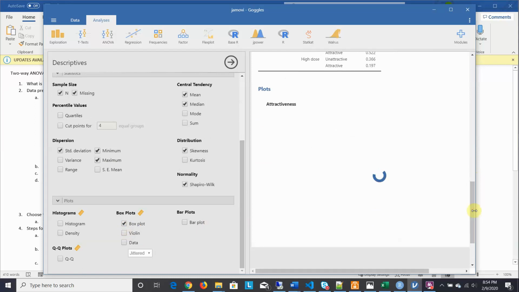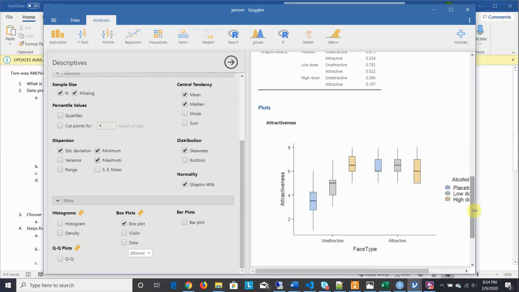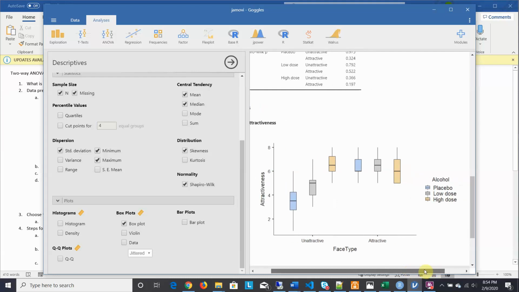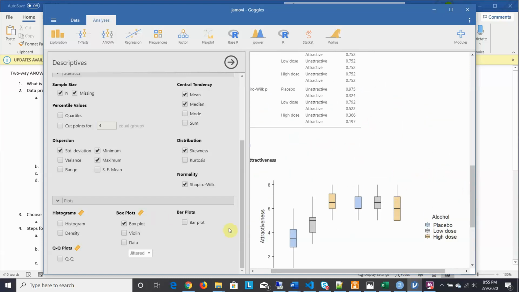Give that a minute to calculate, since we have quite a few categories that it's working on. And we can see here's our different groups, low dose and high dose. We don't see any outliers in any of these box plots, so everything looks pretty good for that. So I don't see any problems with this data set.